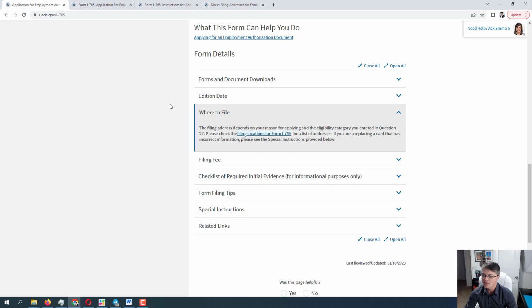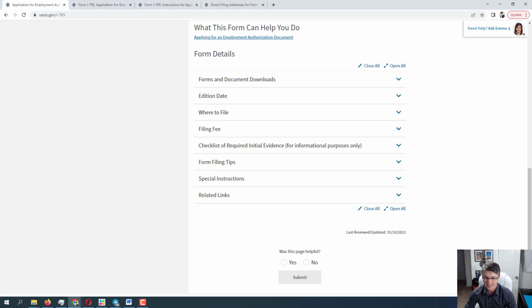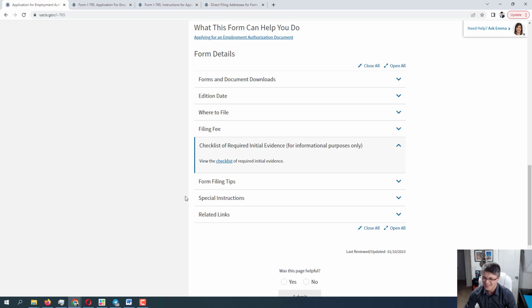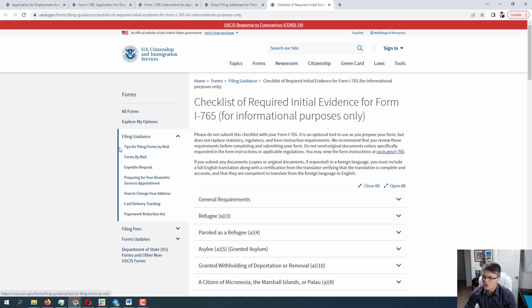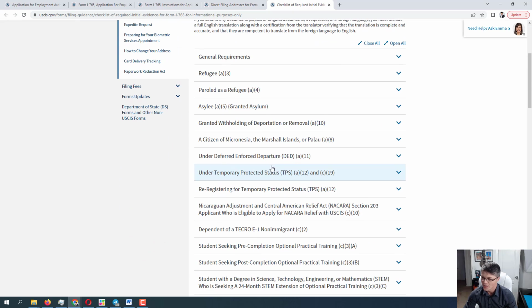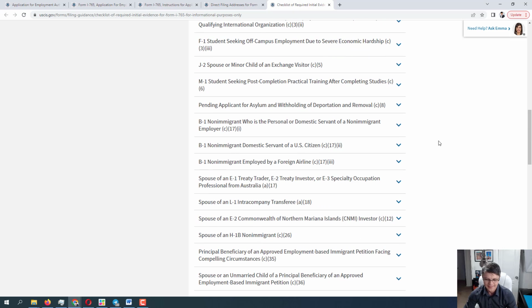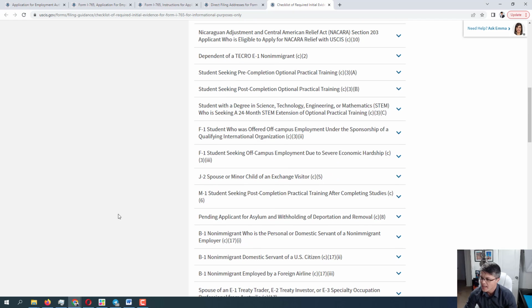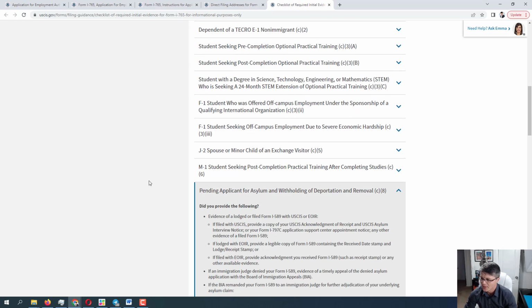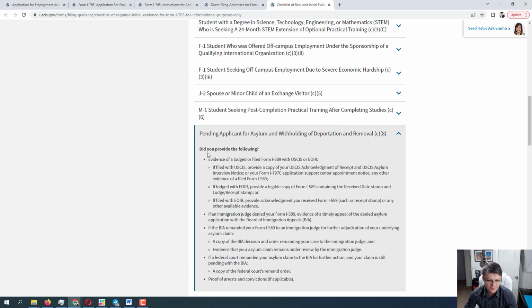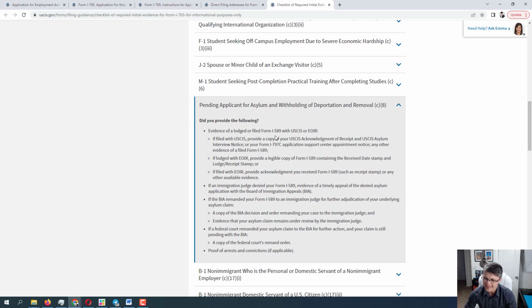Now, let's talk about some additional stuff that you will actually have to provide. There's not a lot of stuff, but I will show you just in case so that you know. Again, for each different category, you will have to provide documentation that shows the eligibility category that you selected in the application supports that eligibility criteria. So we're going to find our C8 here, pending applicant for asylum. There we go. If you are filing for an employment authorization document based on a pending application for asylum, C8, this is what you will have to provide.